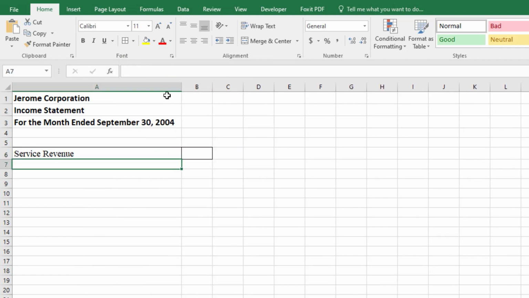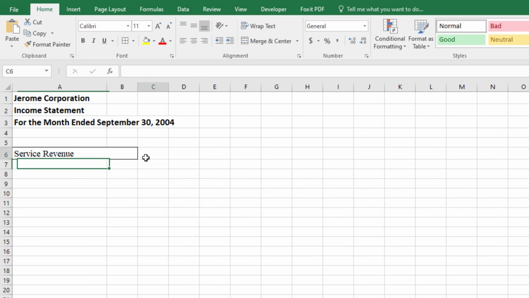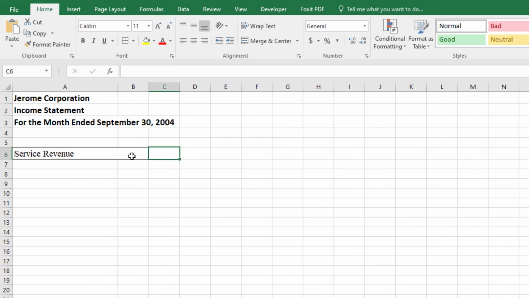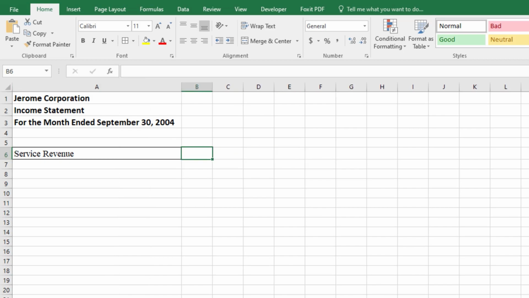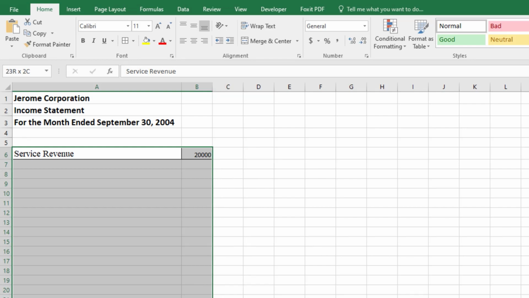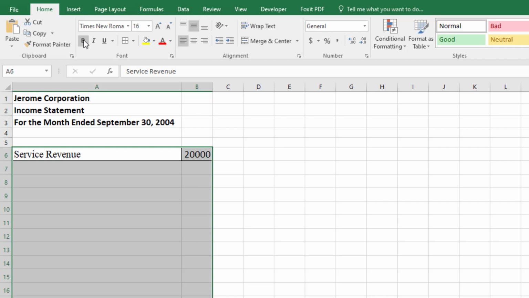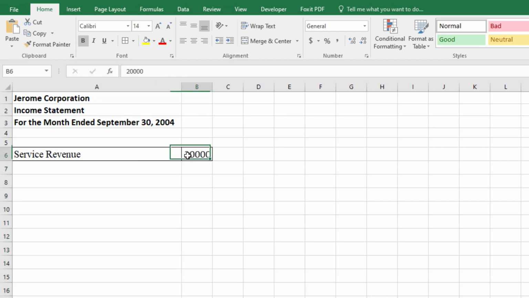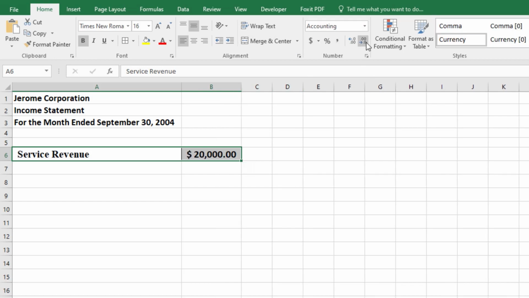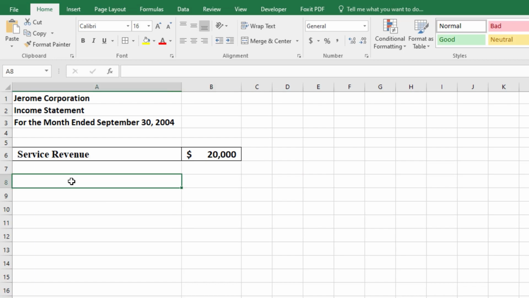So once I write service revenue in one cell, in front of service revenue I put the value of that particular revenue, which is $20,000. I also increase the size of the text so you can see easily. For that value, I will go to the number format section and change it to the dollar sign.